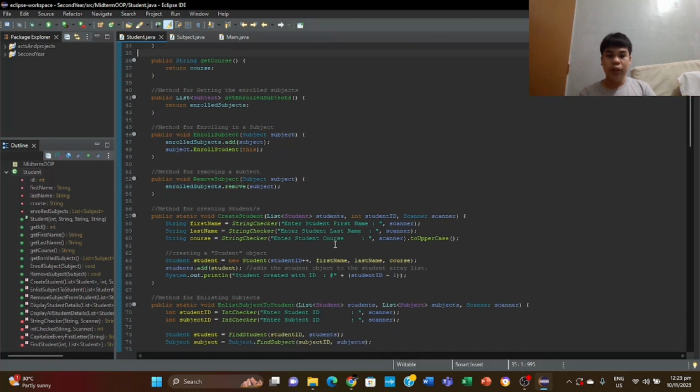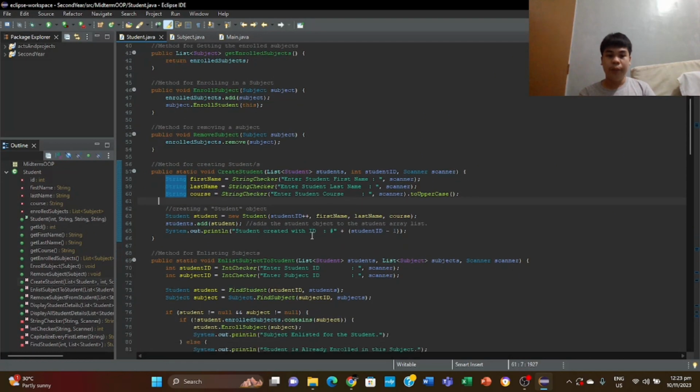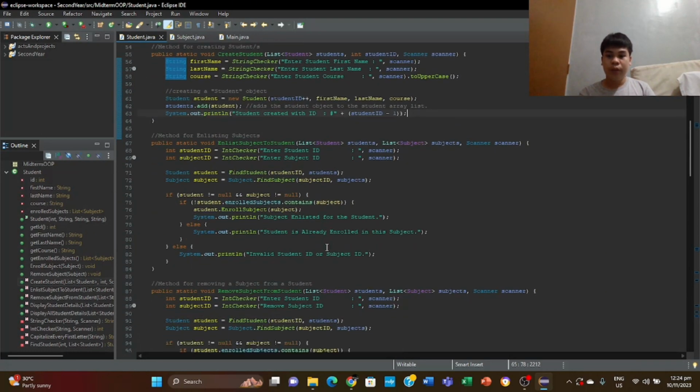Proceeding to the create student method, here the program will ask the user to enter his or her first name, last name, as well as the course. Then upon successful creation of the student, that student will now be stored in the array list, and then the program will print out student created with the ID and his or her corresponding ID.